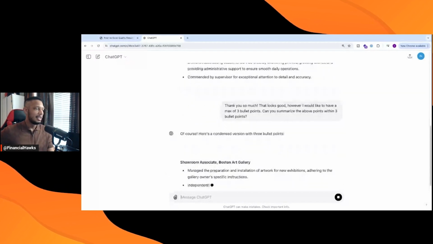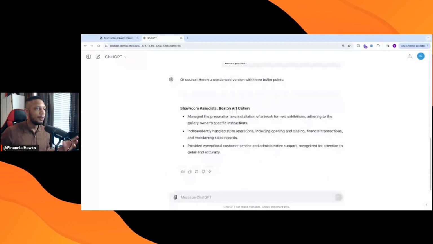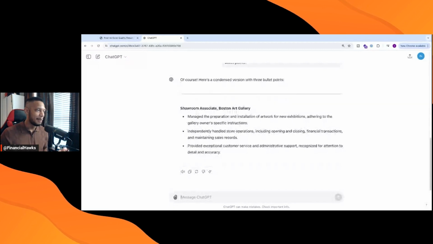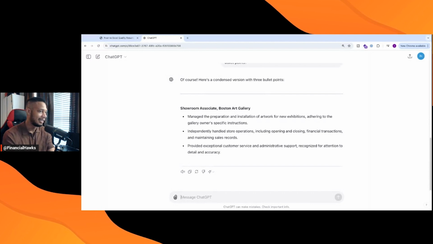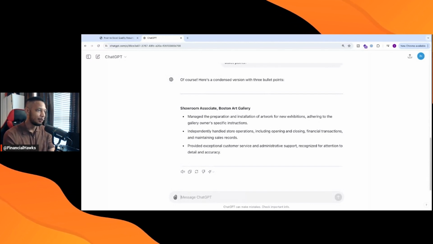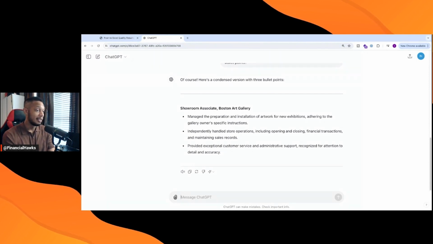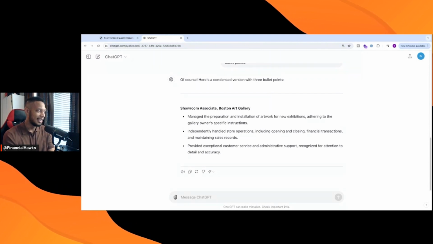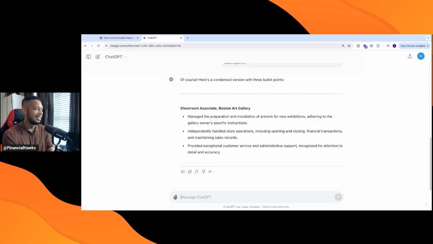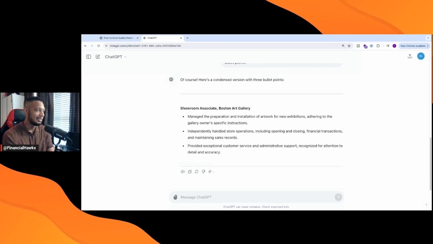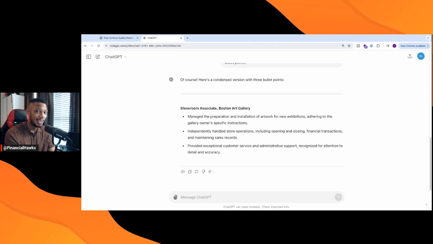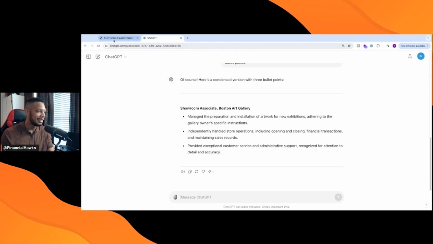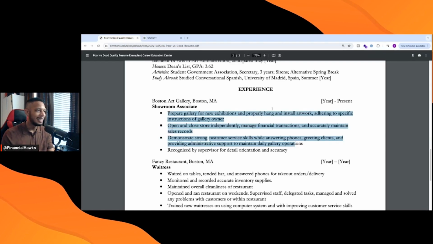Of course. And now they're giving me just 3 bullet points with everything condensed into that. So now we have: managed the preparation and installation of artwork for new exhibitions, adhering to the gallery owner's specific instructions; independently handled store operations, including opening and closing, financial transactions, and maintaining sales records; and provided exceptional customer service and administrative support, recognized for attention to detail and accuracy. So you see, you can really play around with ChatGPT to make it exactly how you would like it.